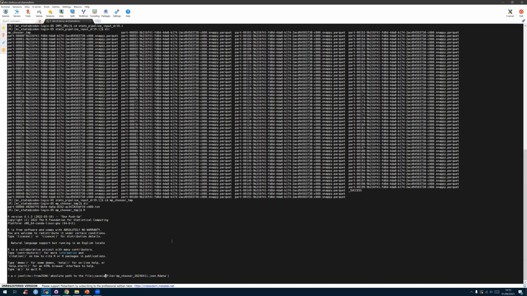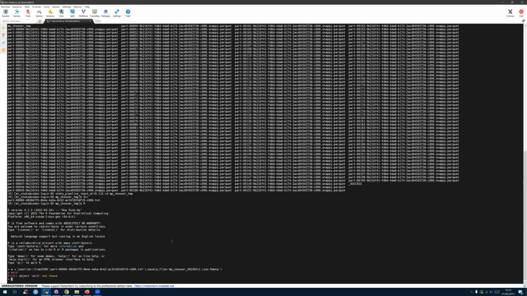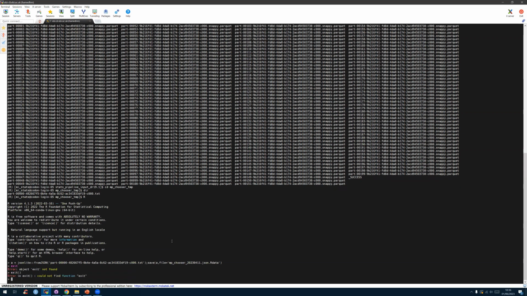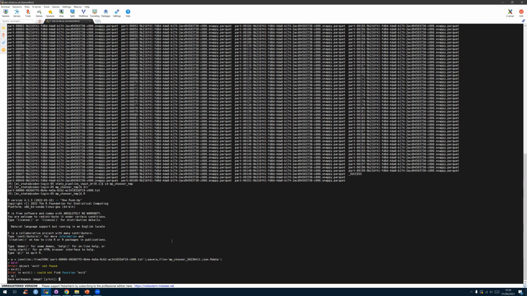So we need an absolute path, or here we can even use a relative path as well. What's the name of the file? It is part something, and wait for it. Okay. With this, if we exit R, oh, okay, just confusion between different languages.